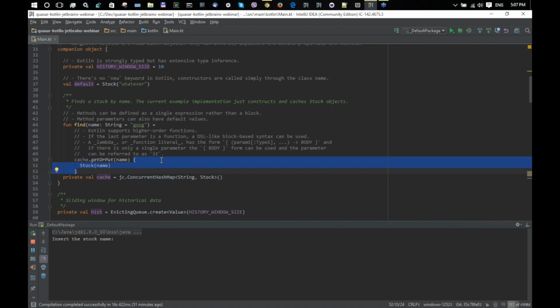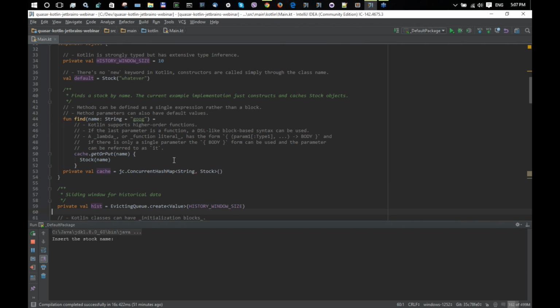And in this case, actually, we only have one parameter. We don't even need to mention it in the parameter list. It can be simply referred to as it. I'm not really using it here because it is unit, so it's not of much use in this case.